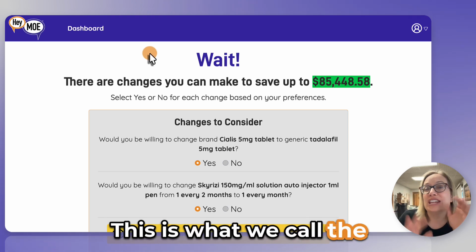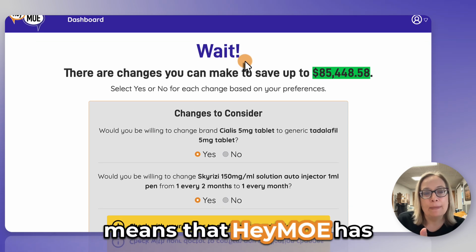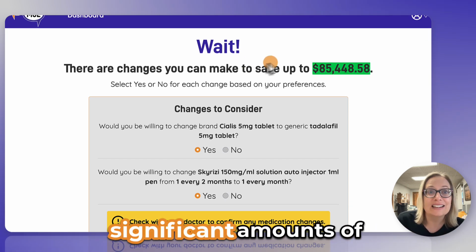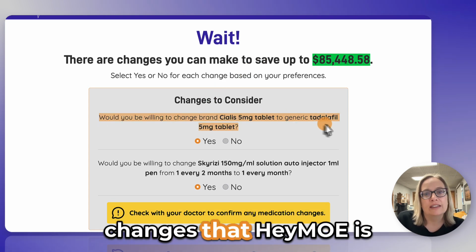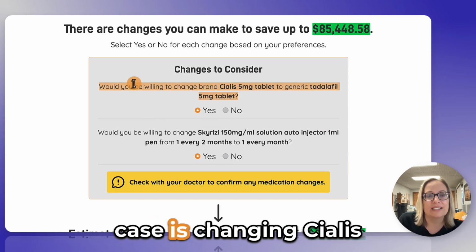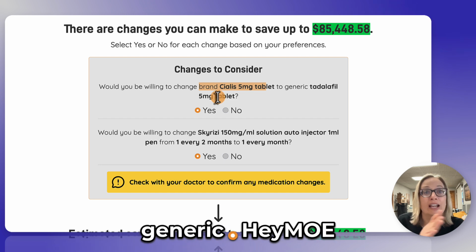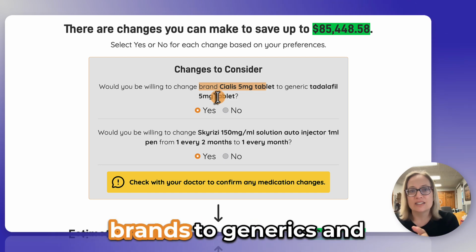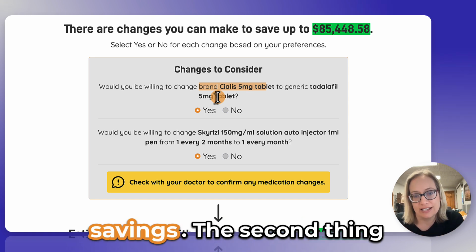This is what we call the weight page. The weight page means that HeyMOE has found changes that can save, in some cases, significant amounts of money for your client. So the changes that HeyMOE is suggesting the client consider in this particular case is changing Cialis from the brand to the generic. HeyMOE automatically compares brands to generics and generics to brands looking for coverage and cost savings.